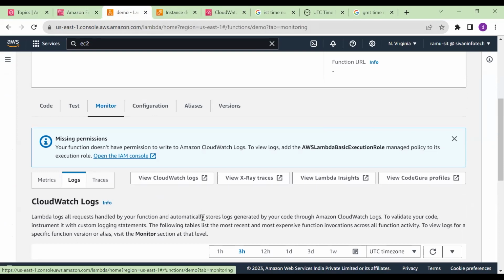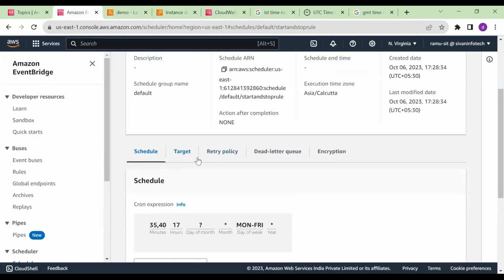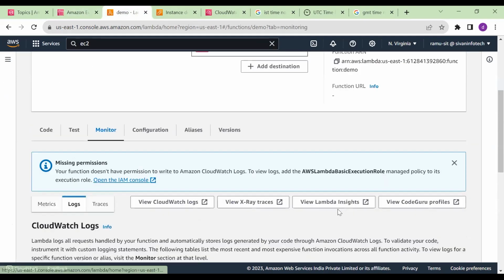So in the cron expression, it will run only at that time. The cron expression will not work at other times. When we change it, it doesn't work, right? So we need to update accordingly. Okay, then what we'll do? We'll go to Lambda.